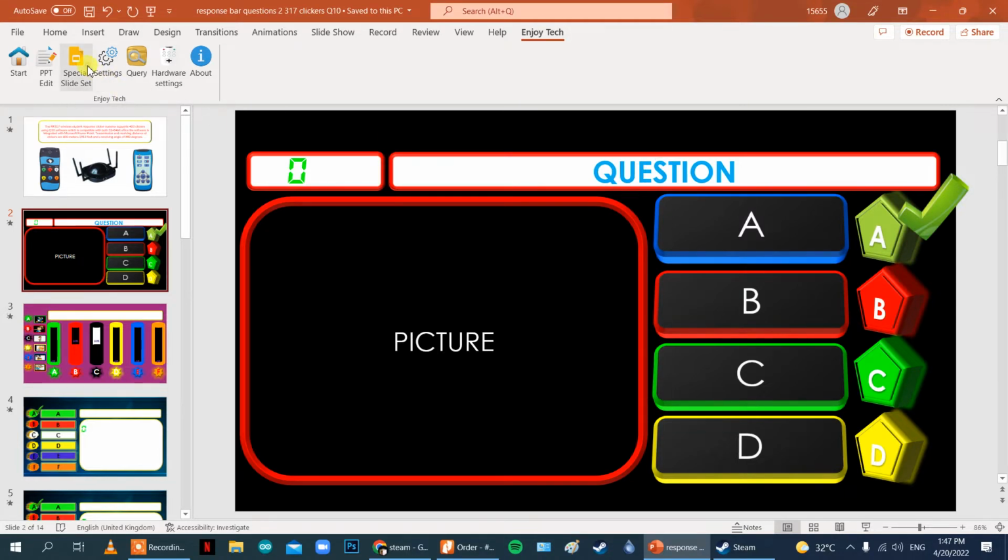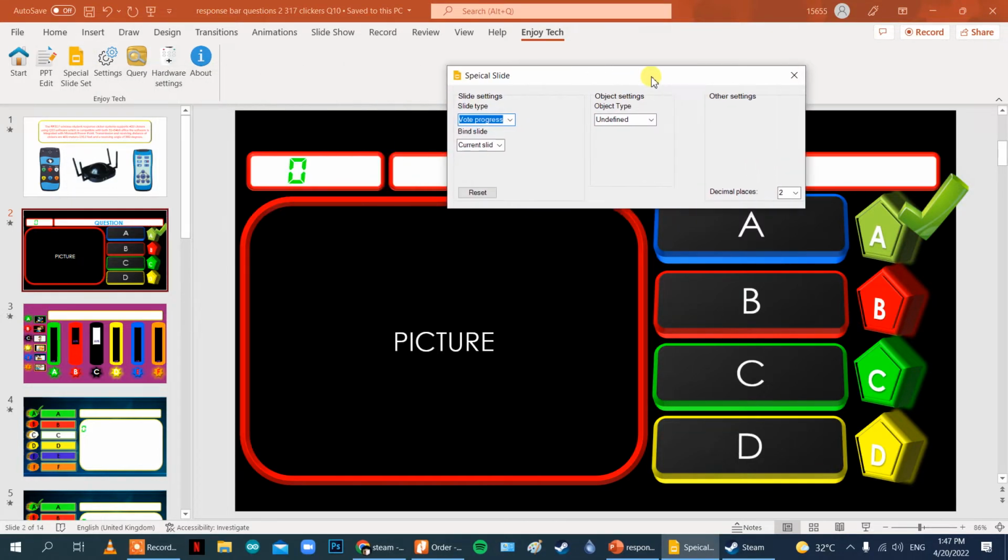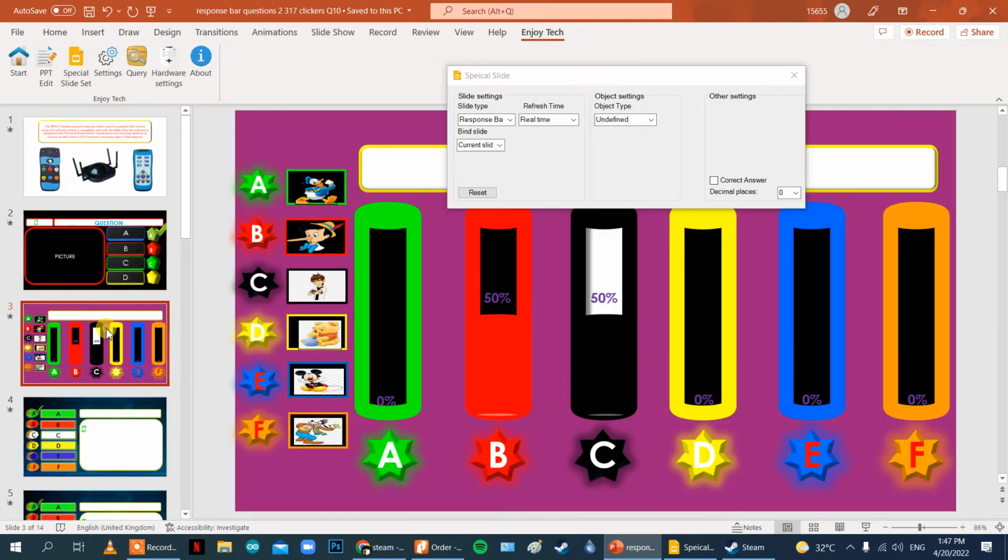Special slide. There are many things to learn in special slide. As you can see, I've got mine set up. My own special timer. I'm not using the system one. Vote progress, current slide, countdown timer, and response bar questions. There are all tutorials on these. As you can see, I've got mine set up here.